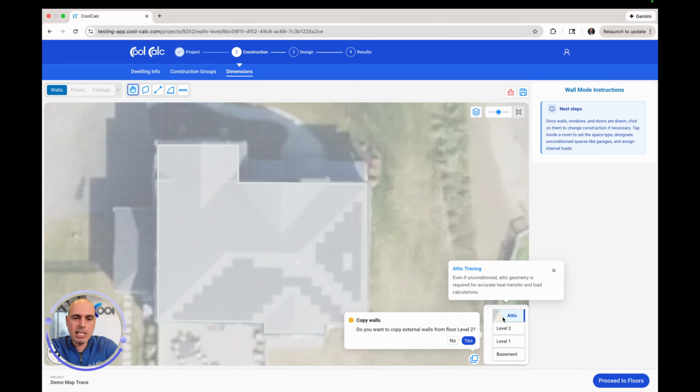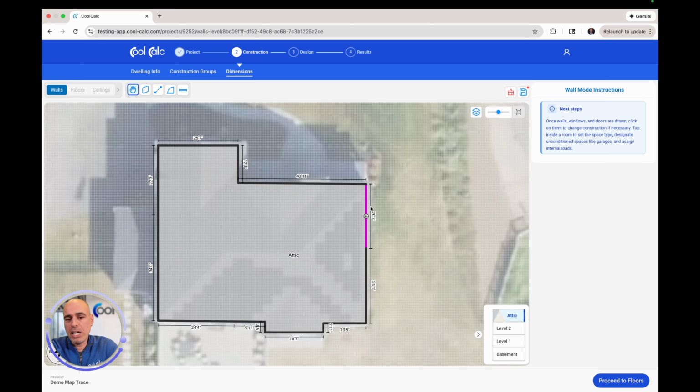If you do specify at the beginning that there is an unconditioned attic space, we just have you define the space. Most of the time, it's just going to be a straight copy, but you'll see why that makes sense later when we go to place units and draw ductwork. We sometimes need that attic level to be able to reference off of that.